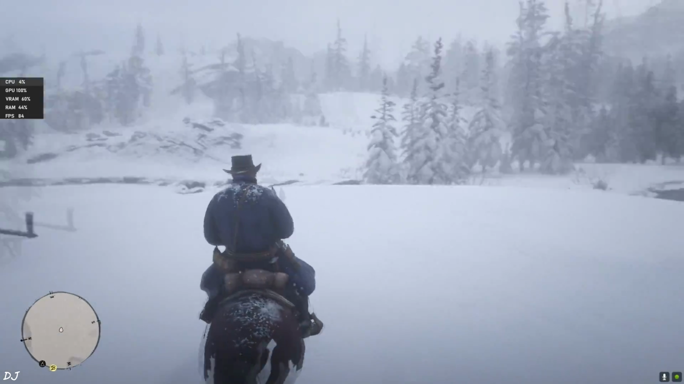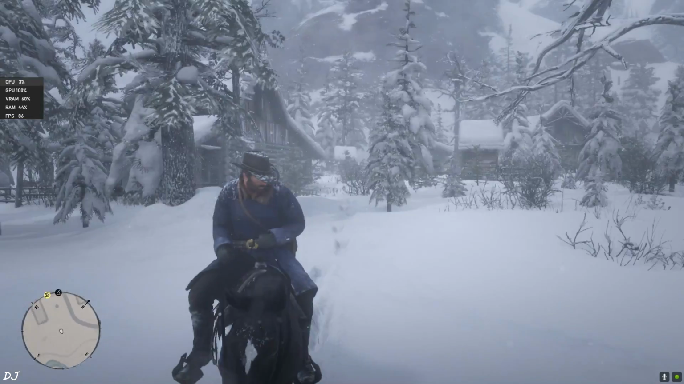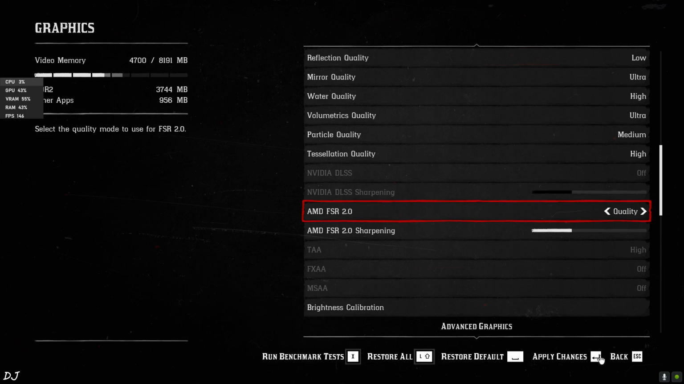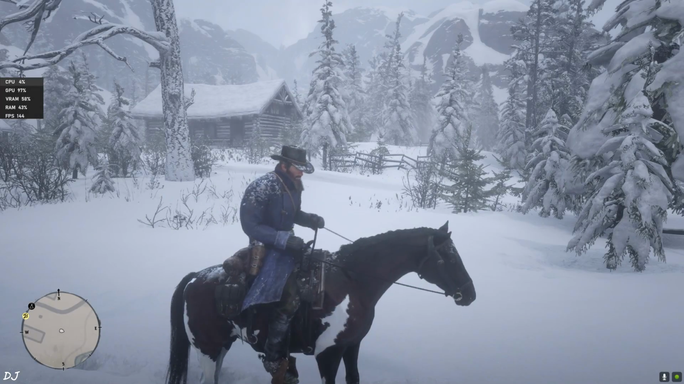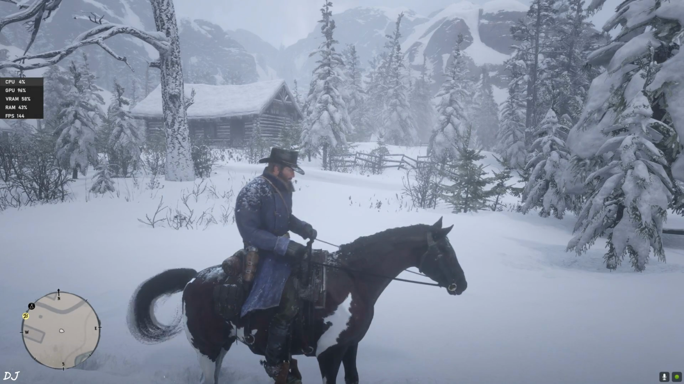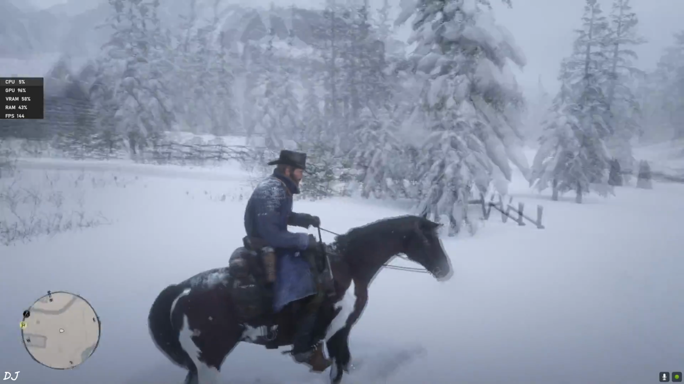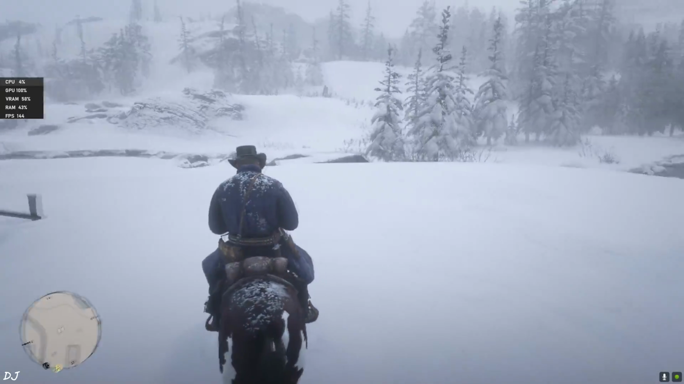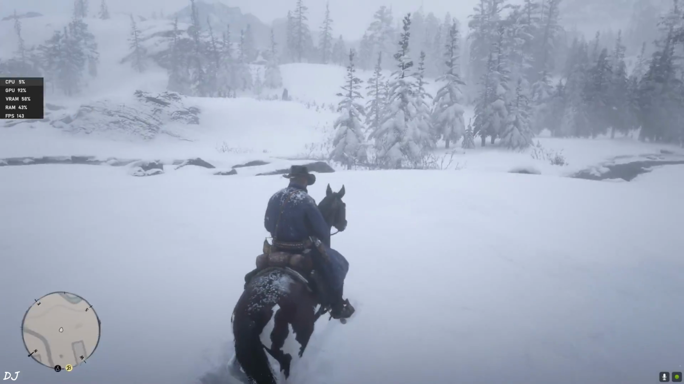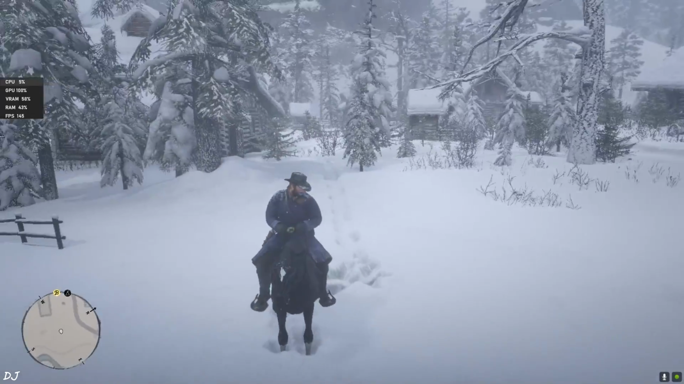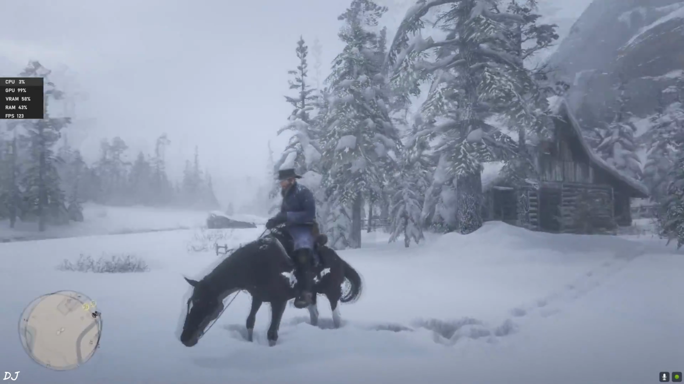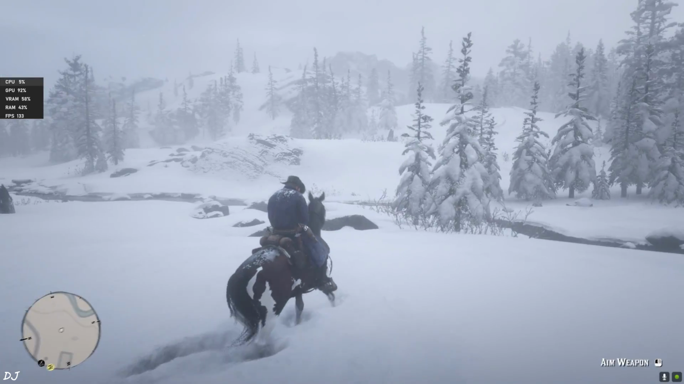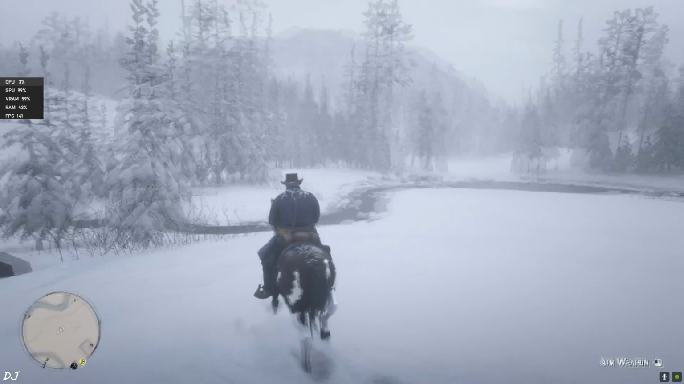I'll just enable frame generation. Set FSR 2 to quality. Apply the change. And you can see FPS increase up to 144, maxing out my display's refresh rate. Looking around, not observing any ghosting. Game's HUD elements are flickering. You can see the minimap.